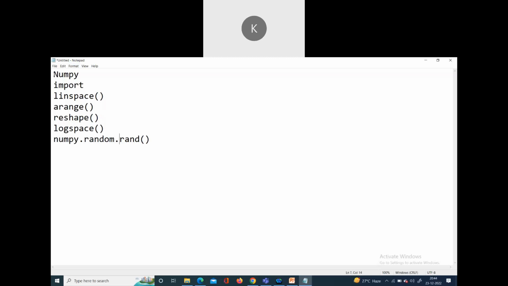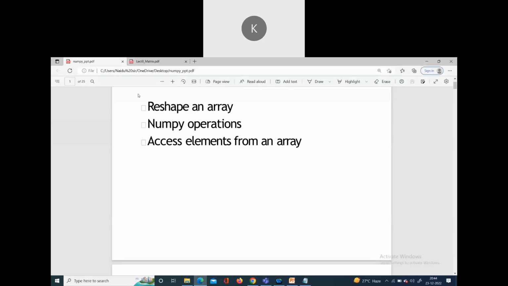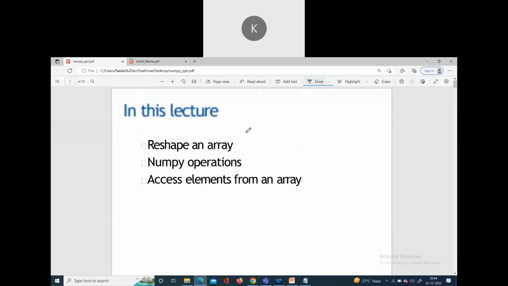In this class I would like to cover some more concepts in NumPy: how to reshape an array, some more examples of operations on NumPy, and how to access the elements of an array. Those three concepts we will discuss in this lecture.